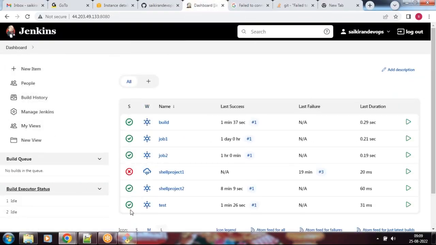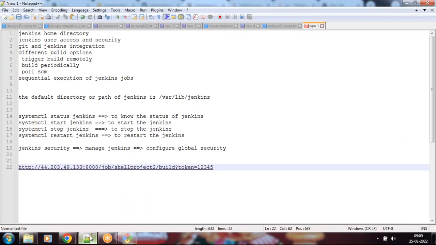So what are the pending topics? Git and integration failed, right? So I'll look into that issue and we will discuss that tomorrow. And sequential execution of jobs. So sequential execution of jobs.